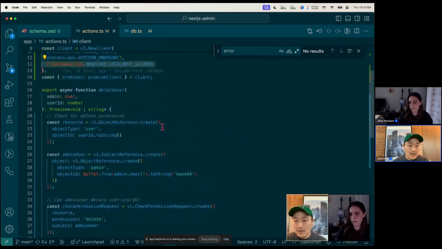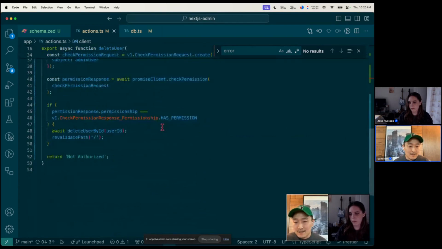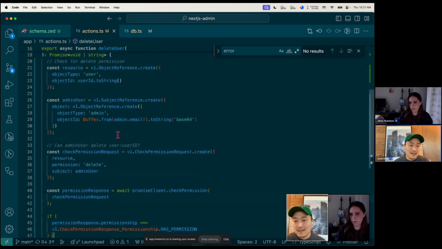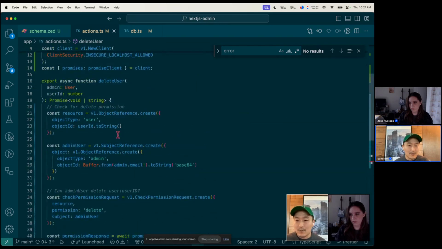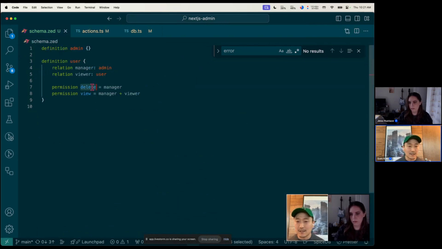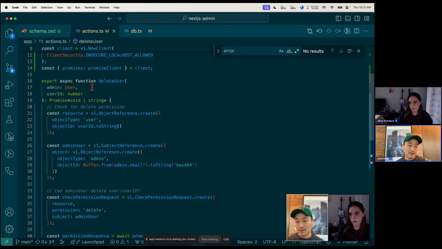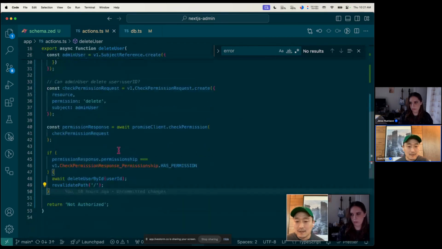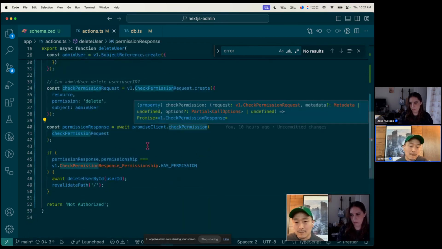And as for application integration, like I said, this action initially was simply these two lines. If we want to actually perform a check on a permission, in this case we are checking to see if this action requested by a user has the delete permission. We set up a check permission call.